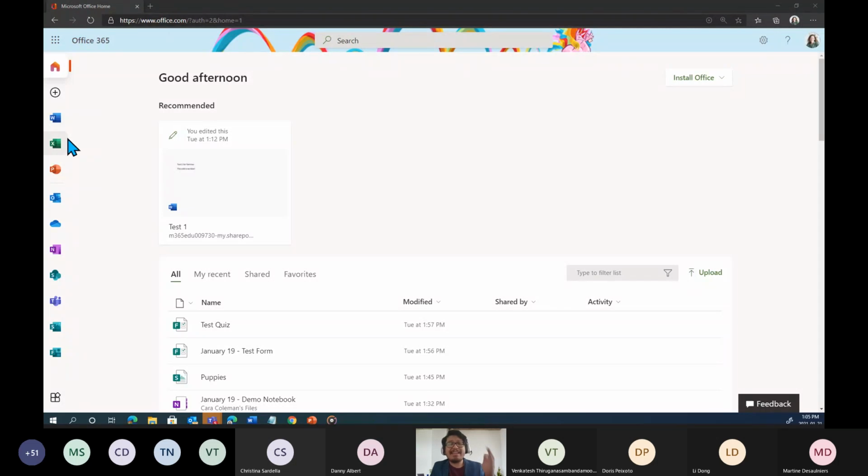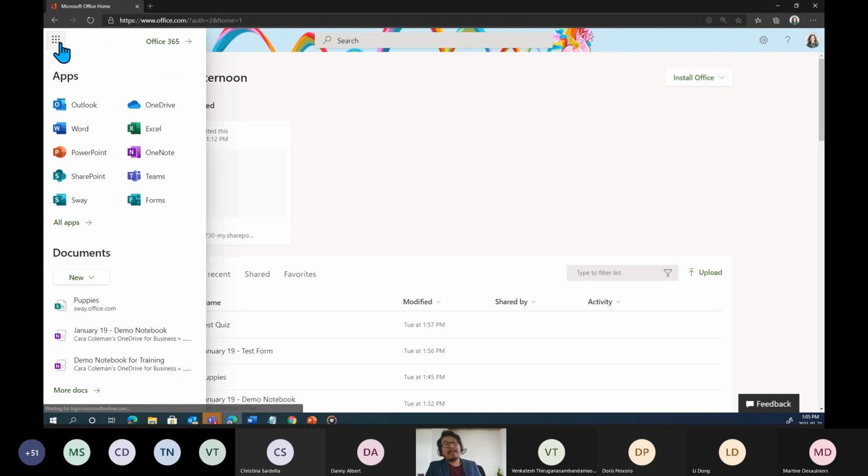And if you don't know what any of these icons mean, that's perfectly fine. You can always use the app launcher on the top left of your screen, where you will find all of these different Office icons with their names appended to the right of them. So you don't have to remember anything. It's all good. You will find it here.